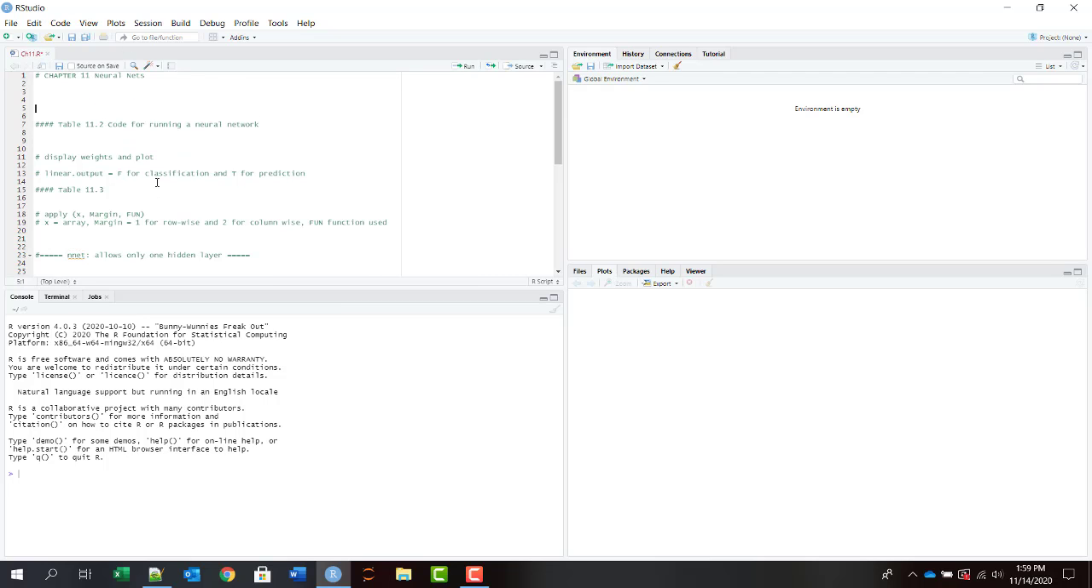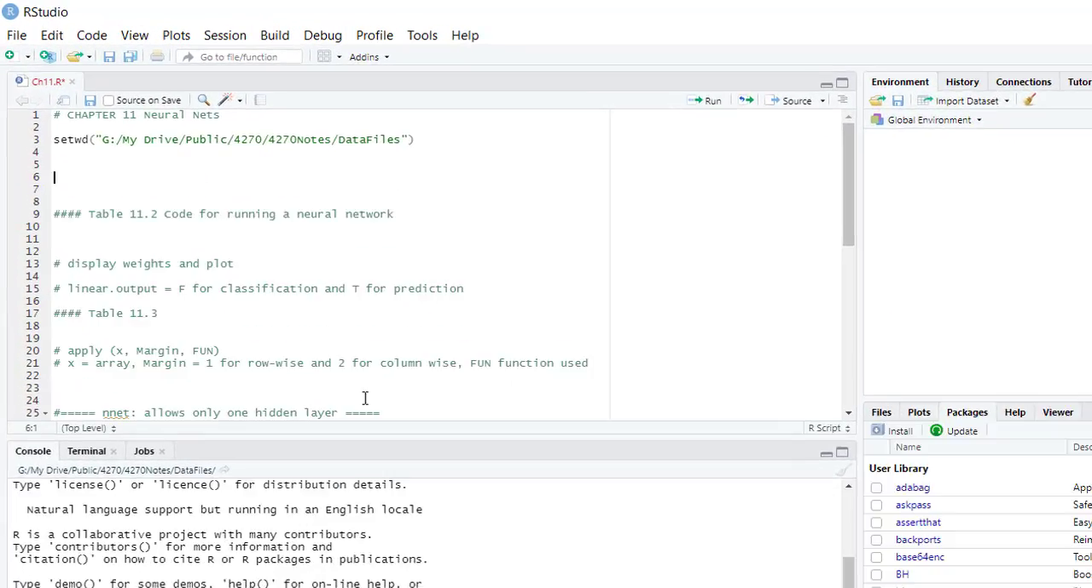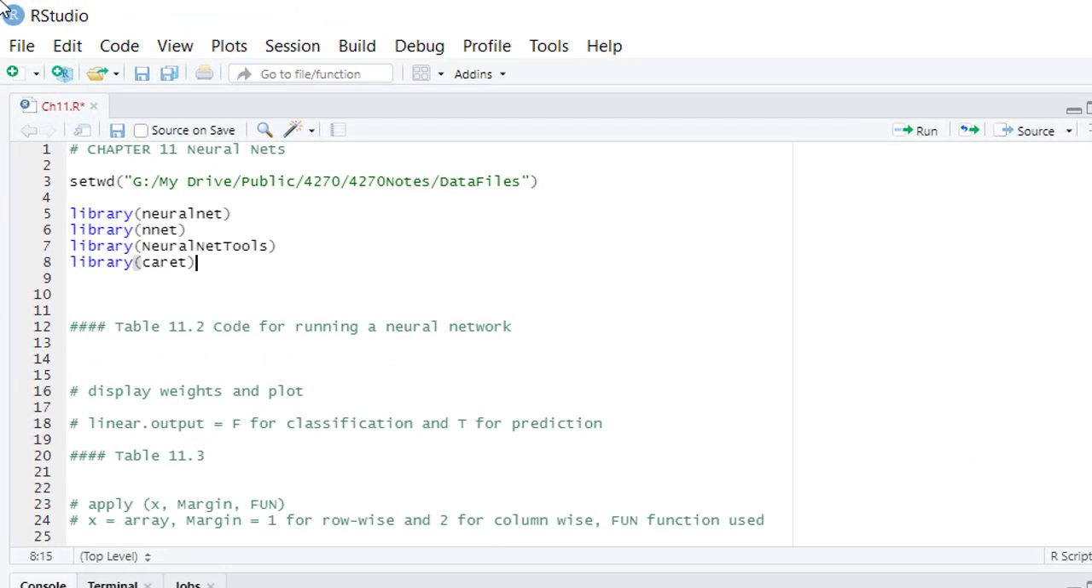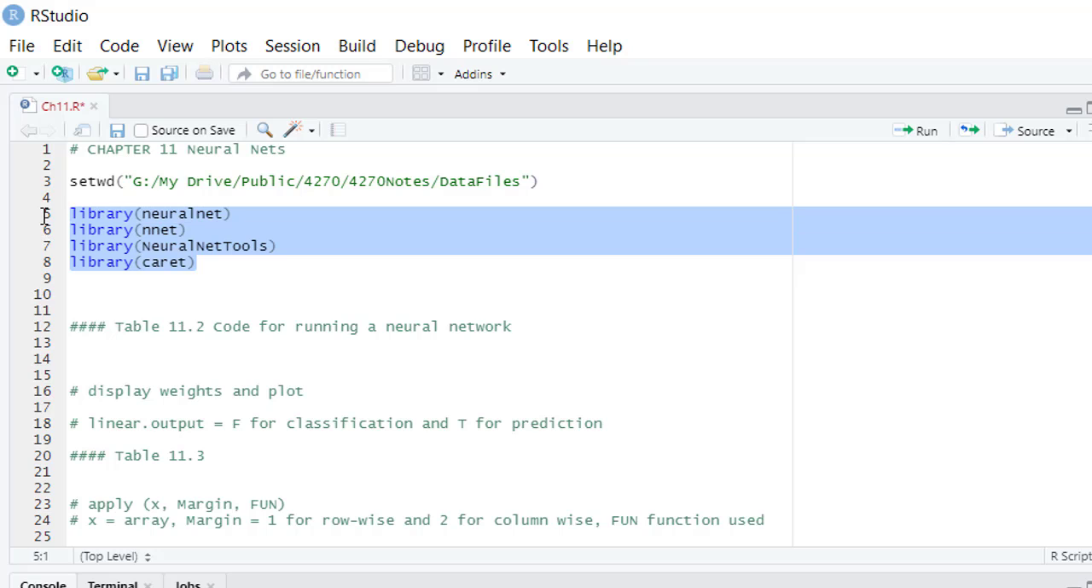So we'll start with setting up our default path to the folder. Okay, we'll run that. Then we'll set up our libraries. Okay, so we'll have neuralnet, nnet, NeuralNetTools. Then we will use caret for running neural network within a tuning grid. Okay, now we'll run these four libraries.